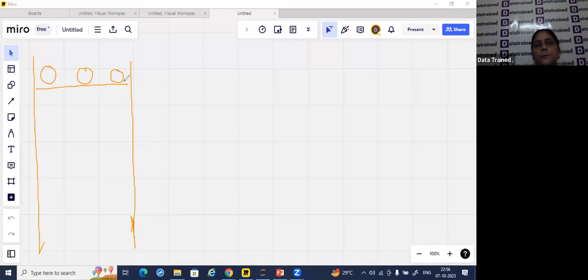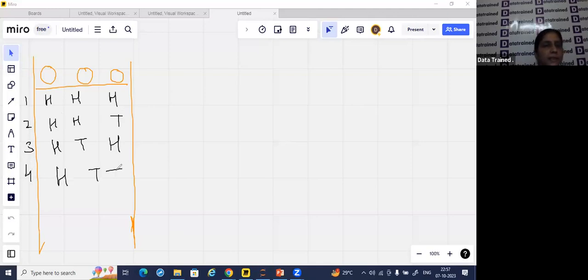So let's say, when I have thrown all these coins, first time head, head, head came. Second time I threw again, head, head, tail came. Third time, head, tail, head. Fourth time, head, tail, tail. Then fifth, tail, head, tail. Sixth time, tail, tail, head. Seventh time, tail, tail, tail. In this way, the data are coming.